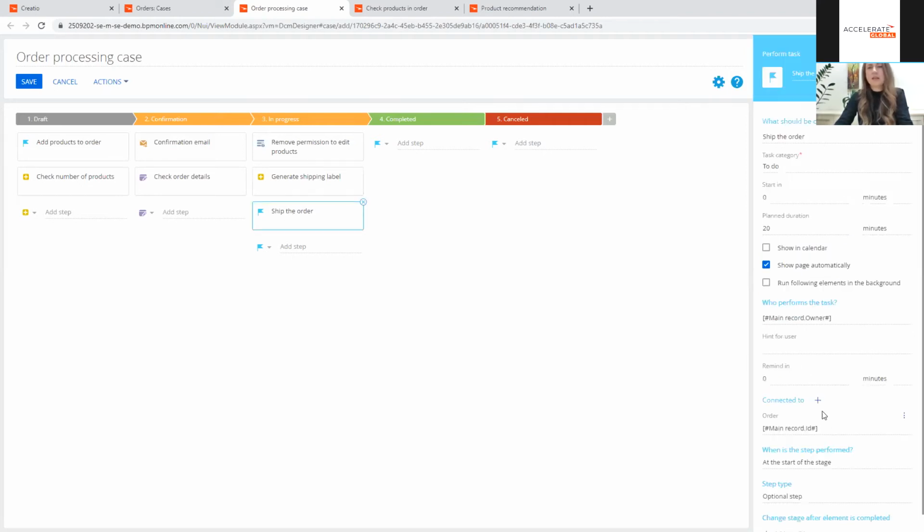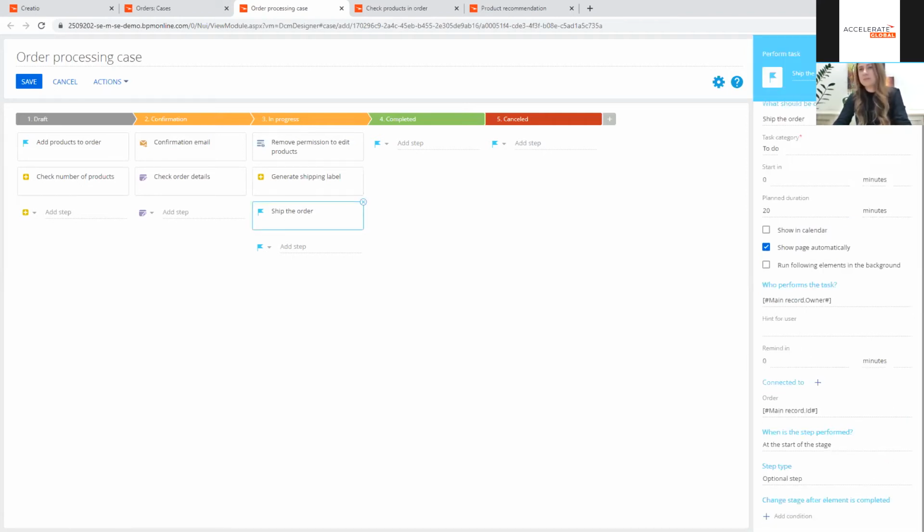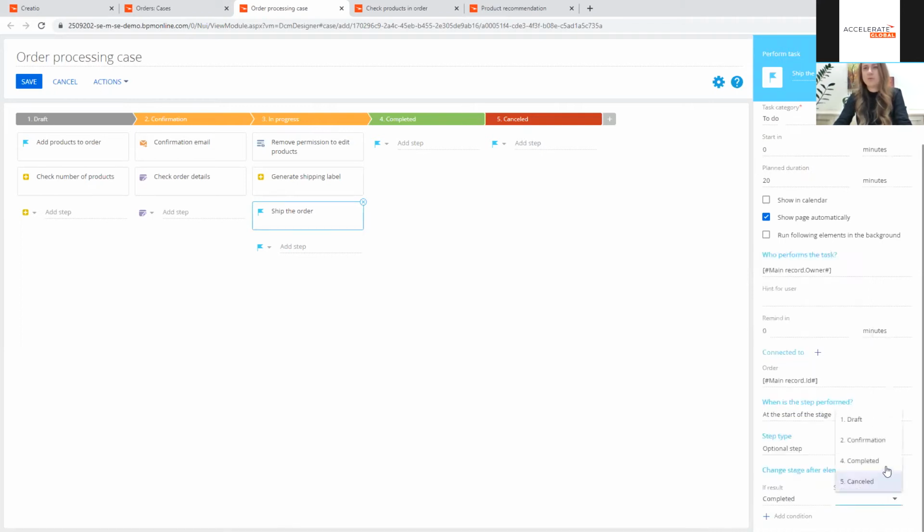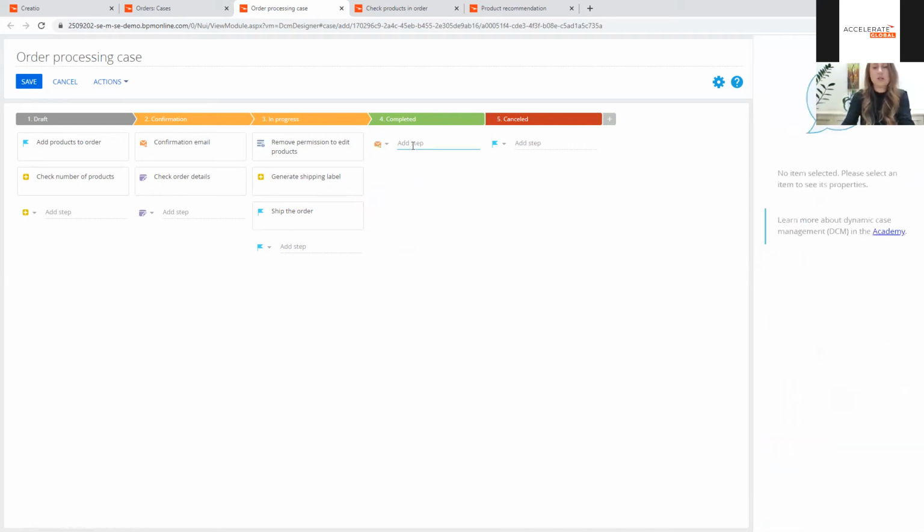Then you can say that if it's completed, then move to stage completed. And on this stage, what I want to do is send out a shipping confirmation email with a tracking number to my customer, so they have the most relevant information. They know that they should be expecting their package.